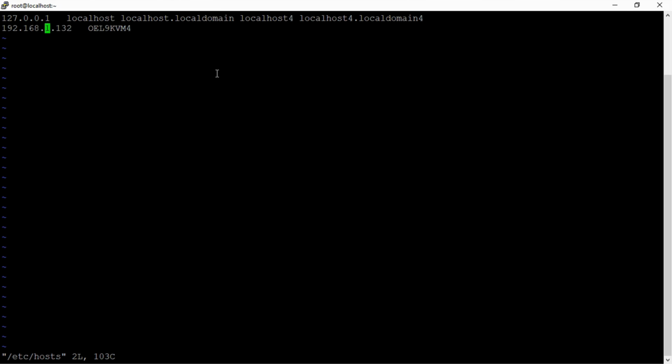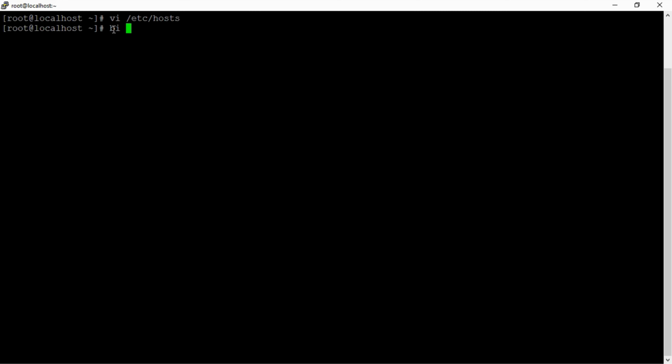My machine IP is 192.168.133. The machine name is PostgreSQL 1. Then vi /etc/hostname.